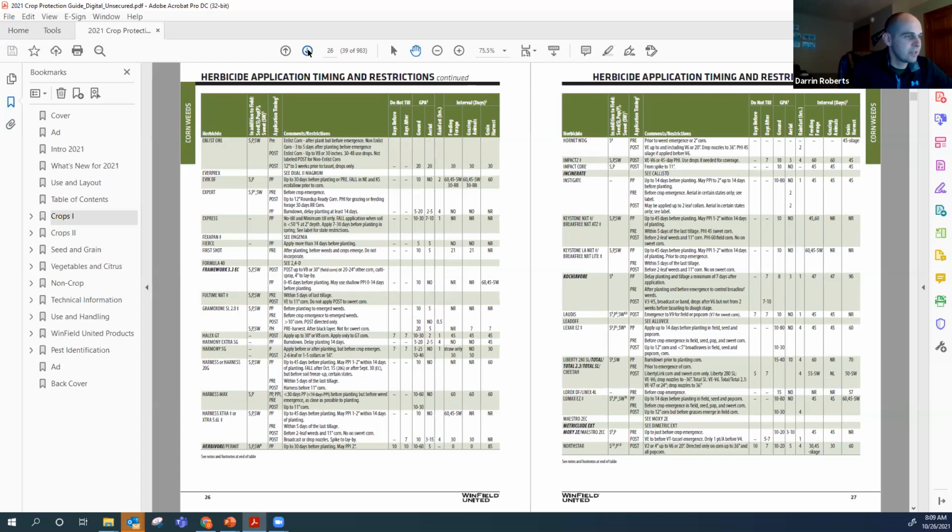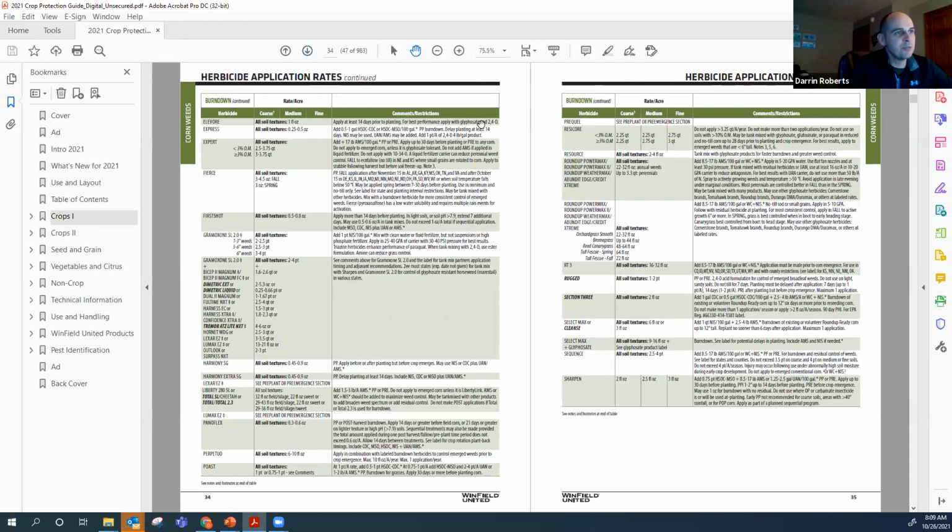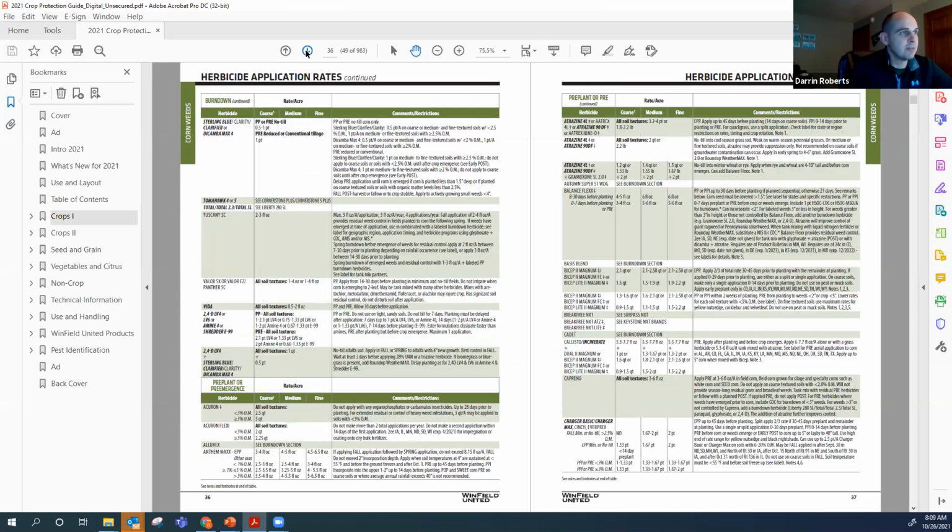Next section, scroll down here a little bit. We kind of move into burn down, and it's all in sequential order for the season. Okay, so we have burn down options, what the herbicides are, if there's any kind of soil differences, if we're going to change up the rate based on our soil texture, and then some key watch outs from the label are included in the comments section. And so this is for burn down application in corn.